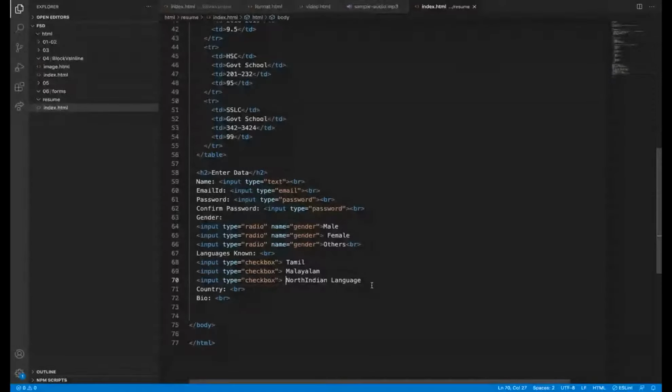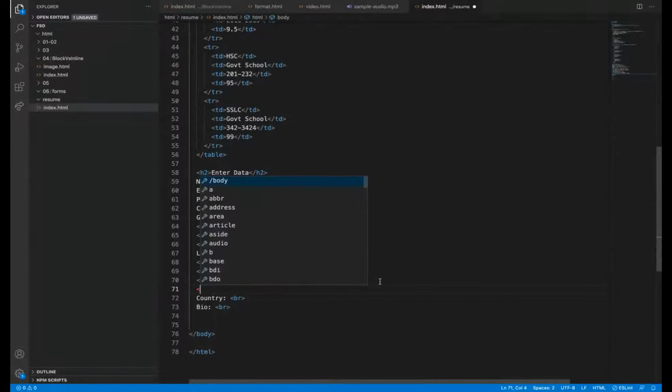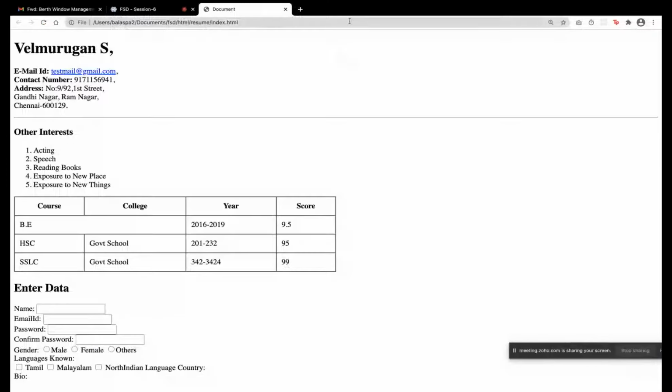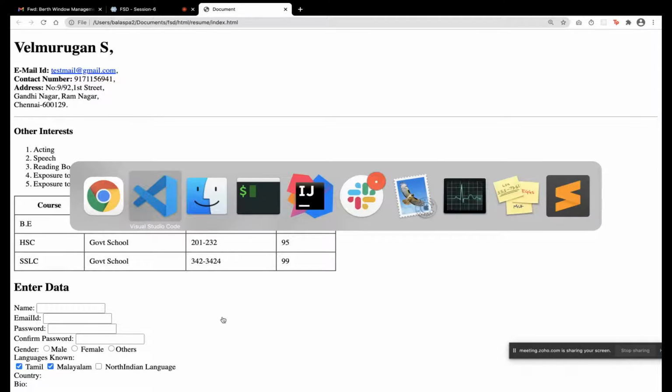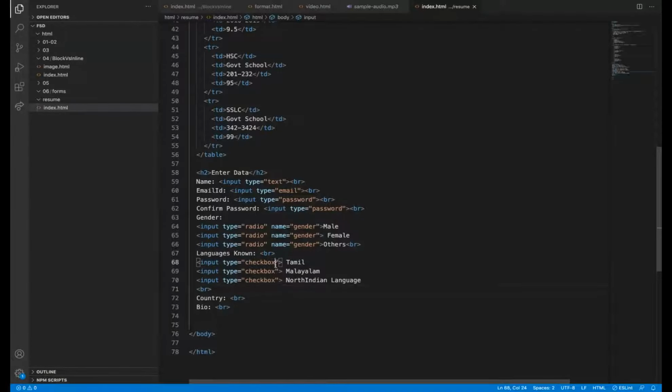Tamil, Malayalam. I think this is my office thing. So I can select all the three or only one or two. So our purpose is done. For this also we need to provide name, because all the three will group under, let's say, languages.